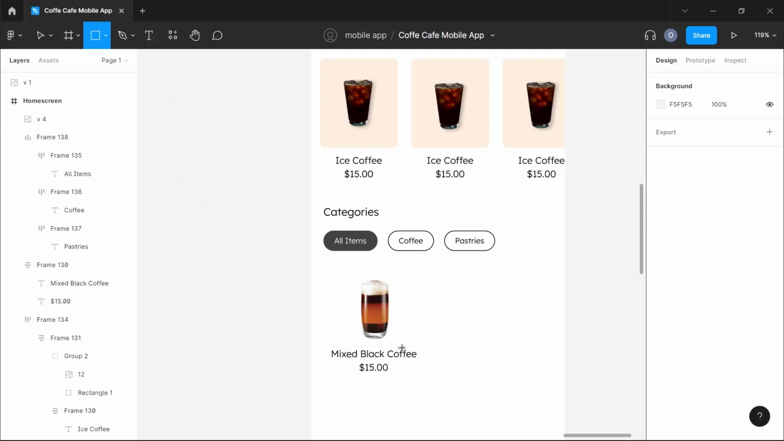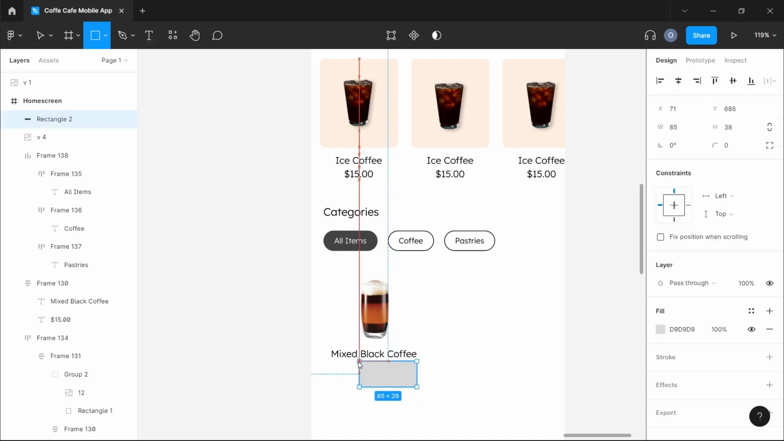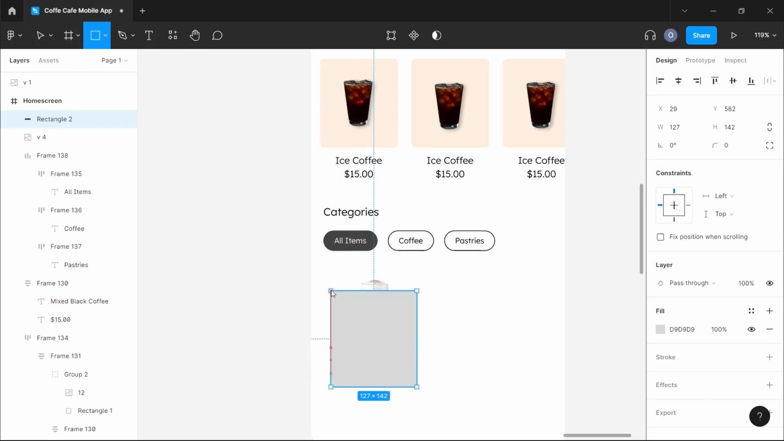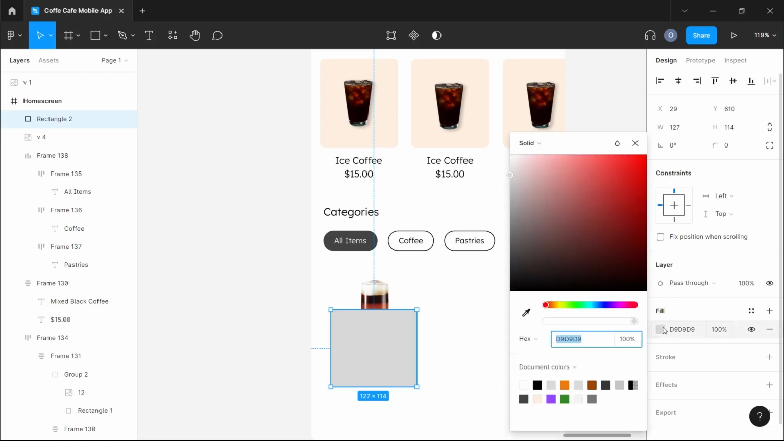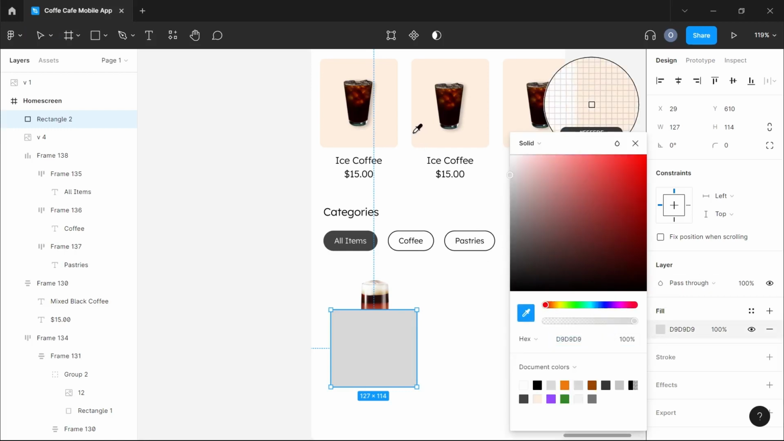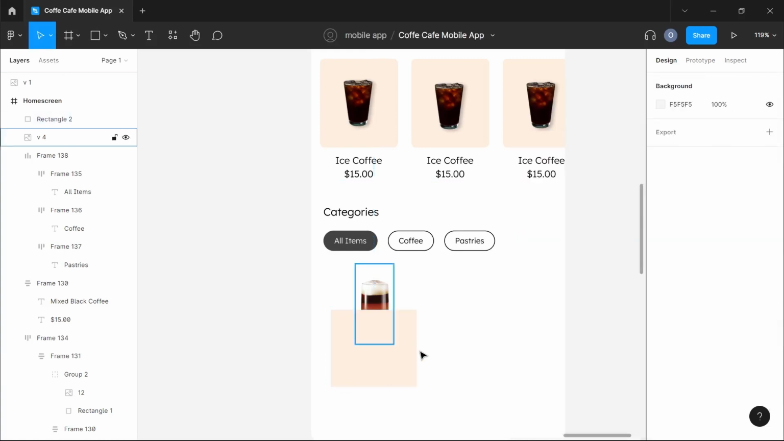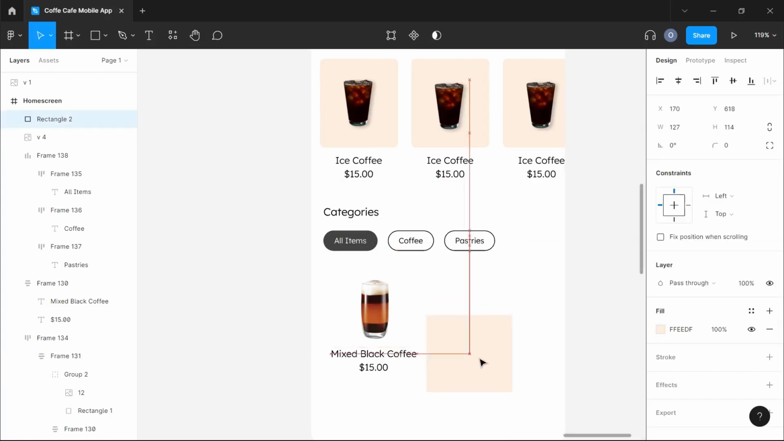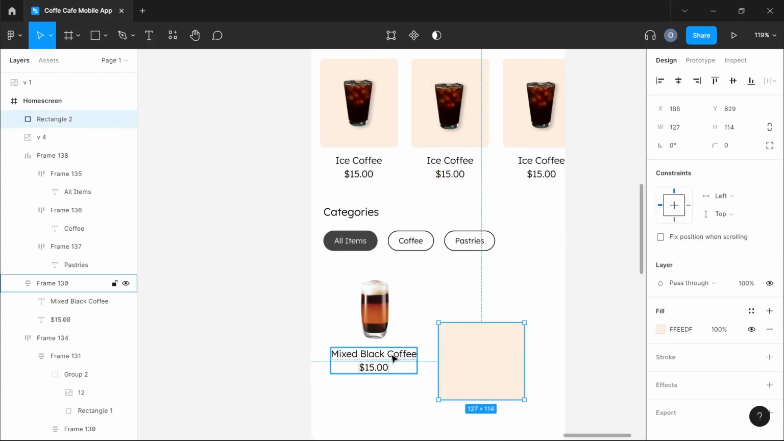The next thing I'm going to do is to create a background, just like what we did for the top card sections. I'm going to click on the rectangle tool and draw a rectangle just around the area where I want the background to be covered. I'm also going to select the fill and give the background this regular beige fill that we've been using. I'm going to move the background up.